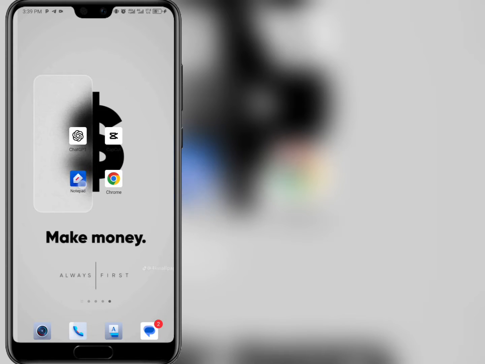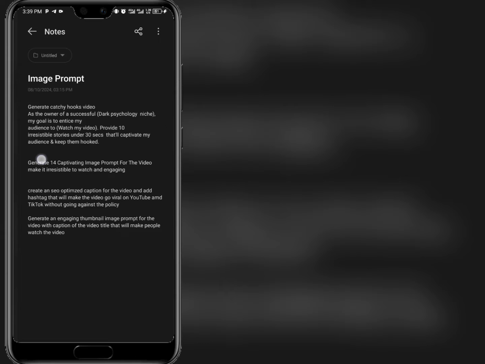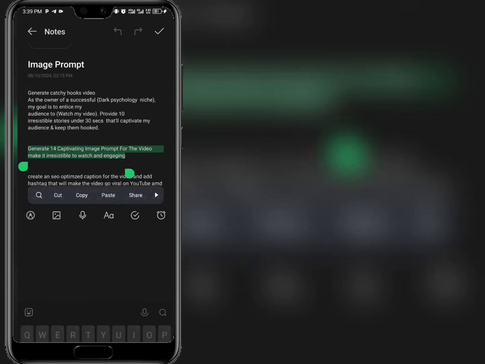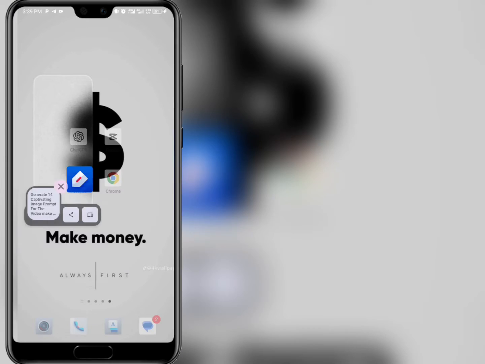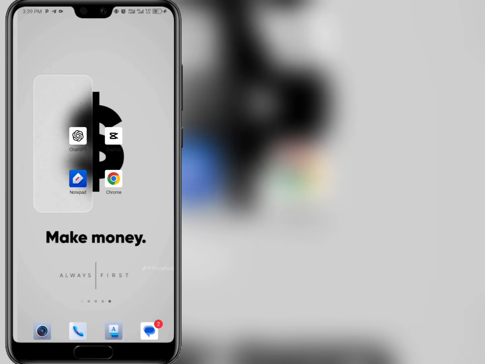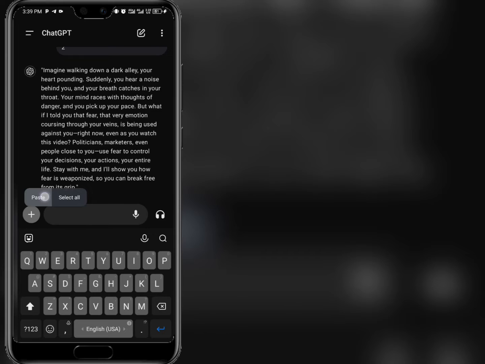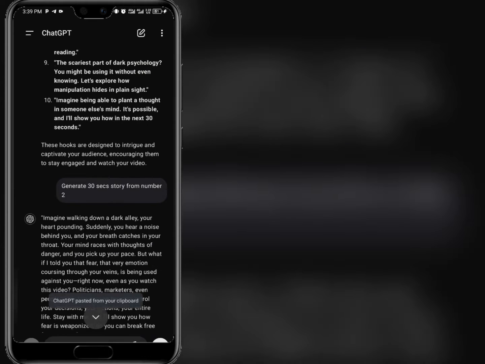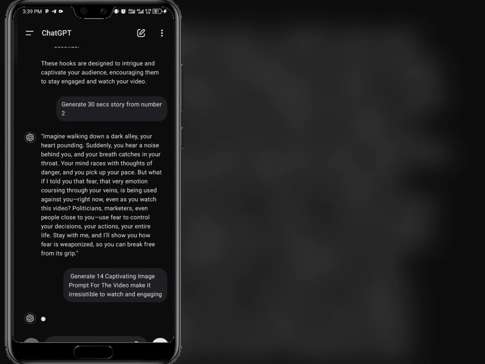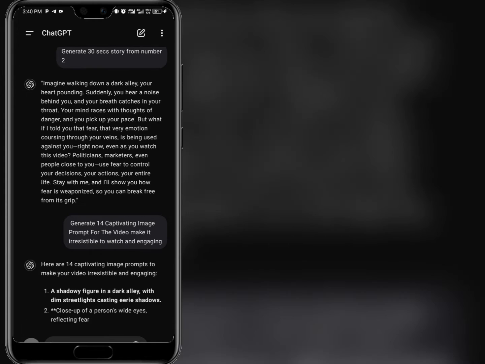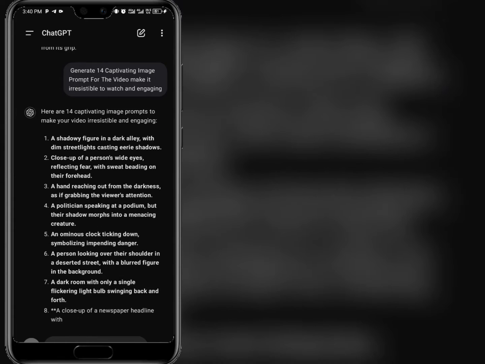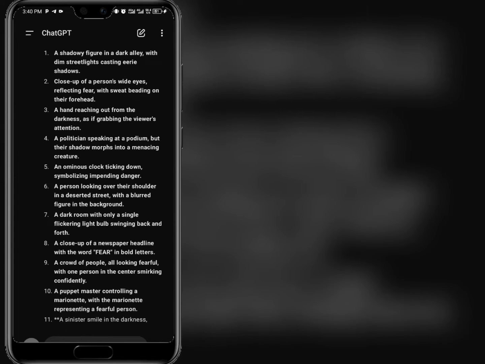Then once it has generated a story for me from number two, I'll copy the second prompt I'm going to be making use of. So now I'll copy this. Once I've copied this, I'll go back to my ChatGPT application. When I come back here, I'm going to paste the prompt: generate 14 captivating images for the video to make it engaging and irresistible to watch. So now it has generated captivating image prompts for my video.